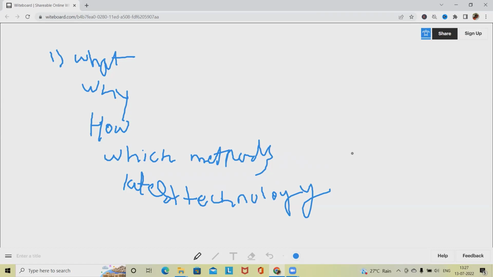And after that, once they understand the basics, what, why, how, which methods and latest technologies, they have to understand the different types of testing, then functional testing, non-functional testing, then retesting, regression testing. These they have to prepare.